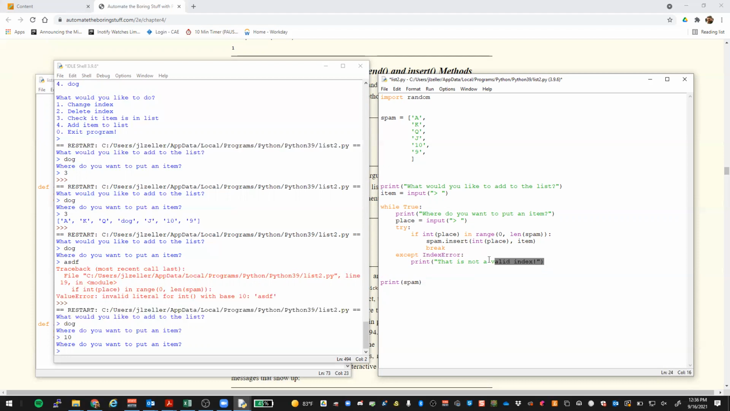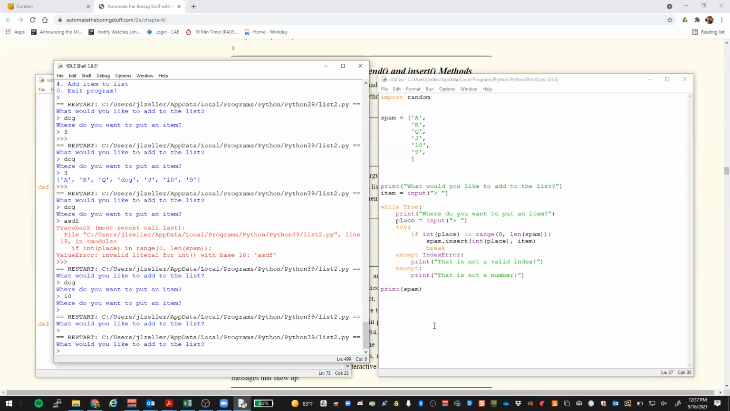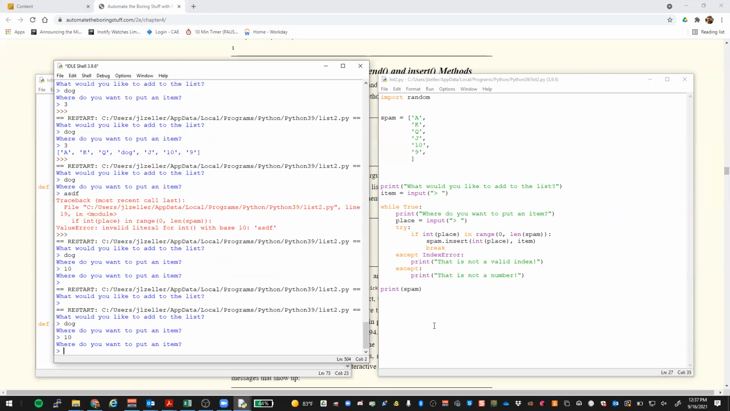And this, we could copy again and just do a straight catch-all and say that's not a valid index as well. That's fine. So let's run it. What would you like to add to the list? That's not a valid index. That is not a number. There we go. So we hit run. What would you like to add to the list? A dog. We want to put it on index 10, and it just kicks us back out.